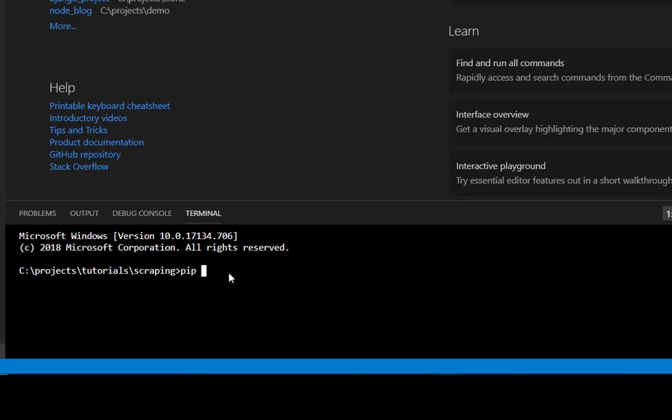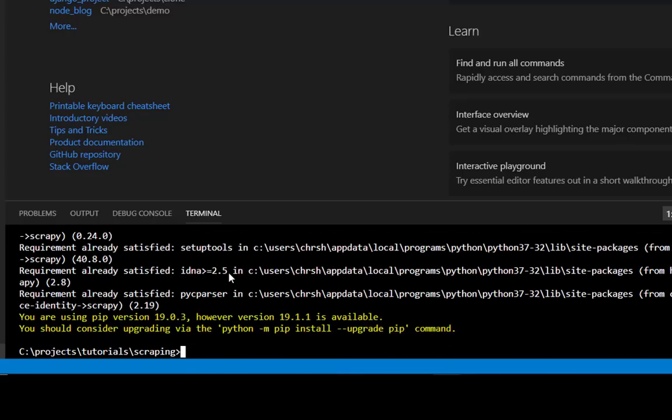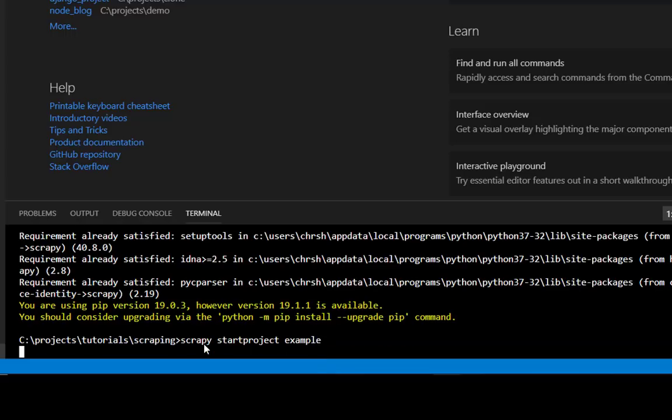And then here I'm going to say pip install scrapy. And pip is the package manager for Python. I already have Scrapy installed. This will probably take longer for you. But once you have it installed, you can then go ahead and use it. All right, so now that we have Scrapy installed, let's go ahead and create our first project with Scrapy. We're going to say startproject, very similar to Django if you've ever used that. And we're just going to call this, not test, that's a bad name. We're just going to call this example.